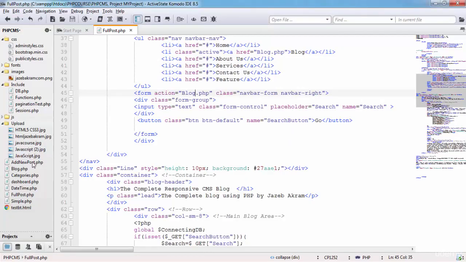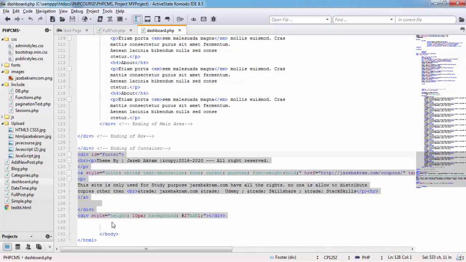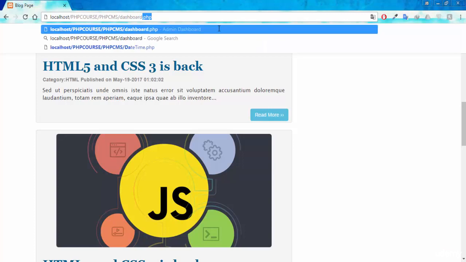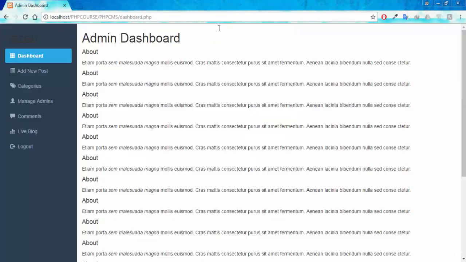So in the next couple of lectures we are going to focus on our admin panel on our dashboard. So I'm going to open the file of dashboard.php. Now if I can show you what we got in this file of dashboard.php, just the simple admin panel, nothing special here. So now we are going to focus on this page of dashboard.php.